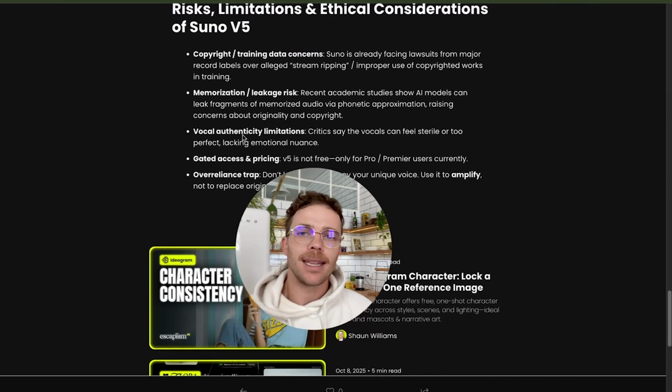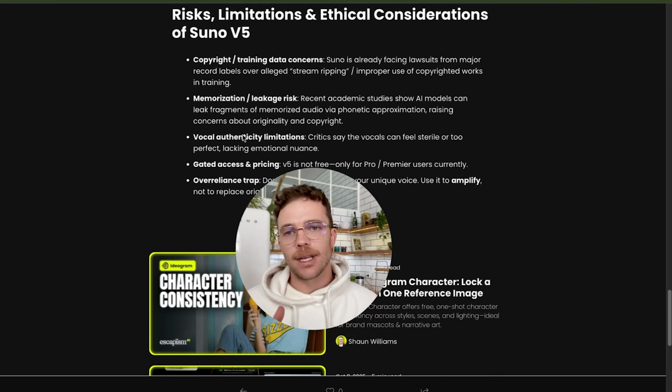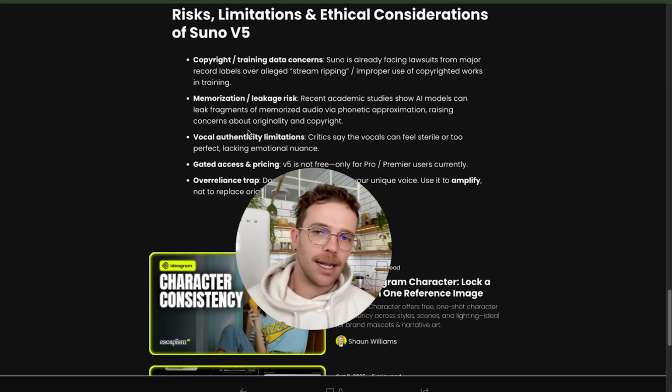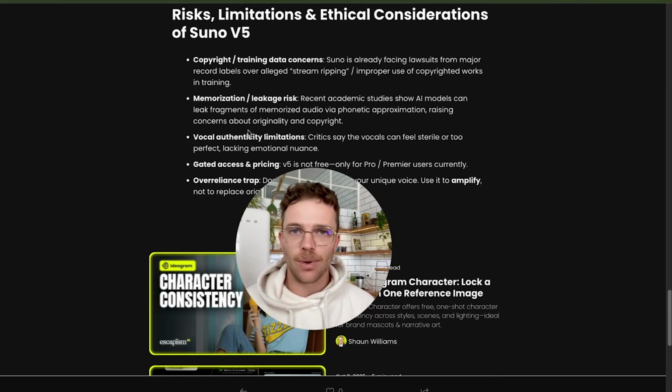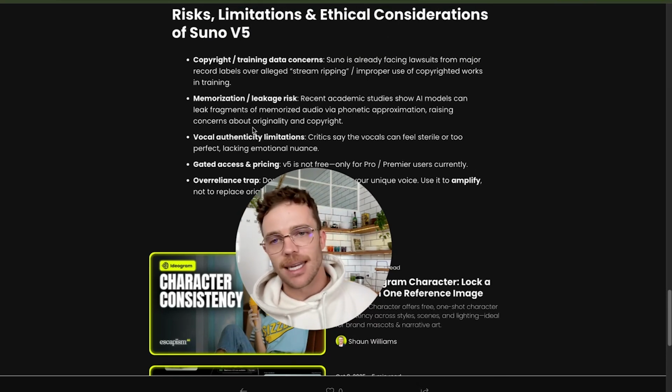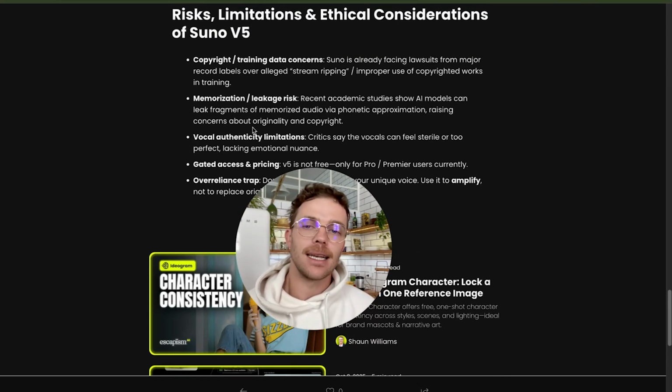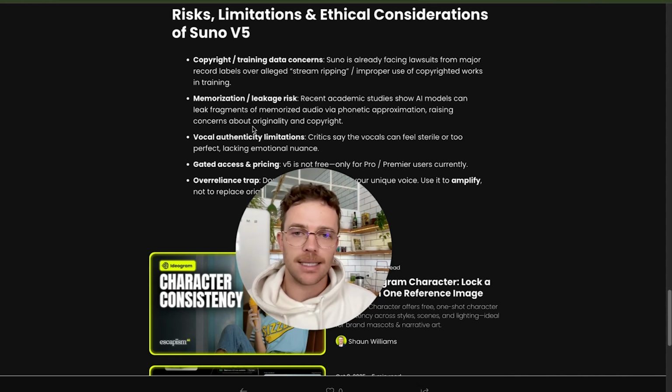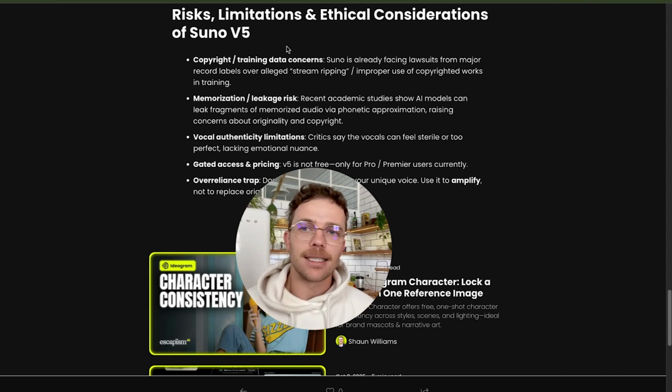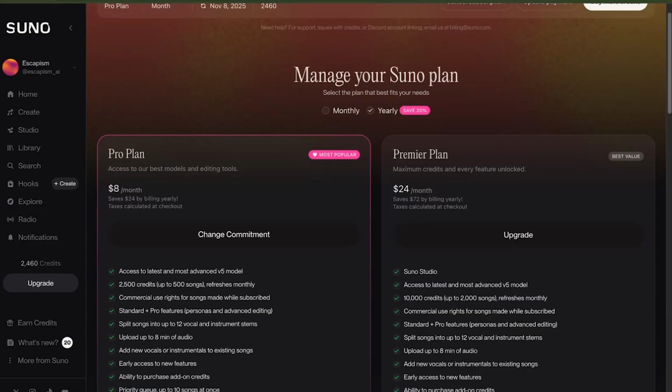And also keep in mind the risks and limitations. So there's ongoing copyright issues that Suno is facing, but this doesn't really affect users at the moment. You can also consider things like vocal authenticity limitations, memory limitations, and gated access. But this is such a cost-effective tool to use.